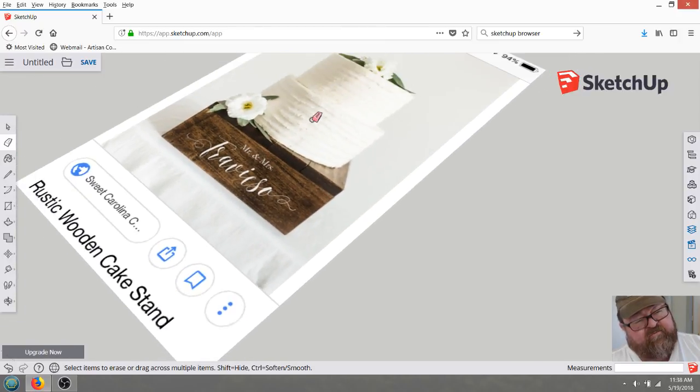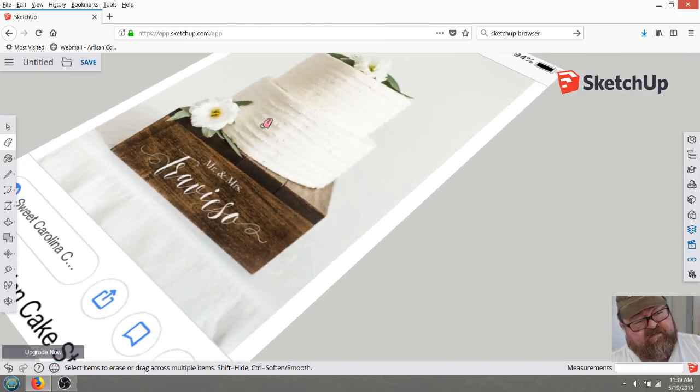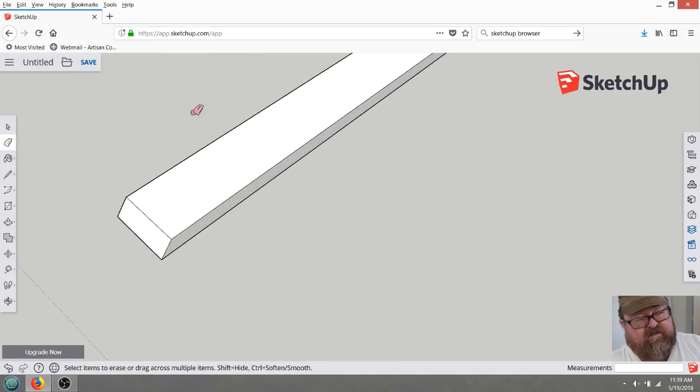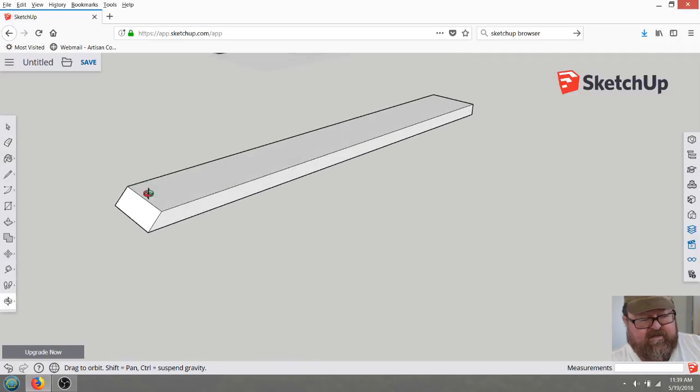So now what we're going to do is, I don't know how long this needs to be. She said the cake was 12 inches. So we probably ought to make it like 14 inches. I'm going to orbit this around a little bit so I can see it better.